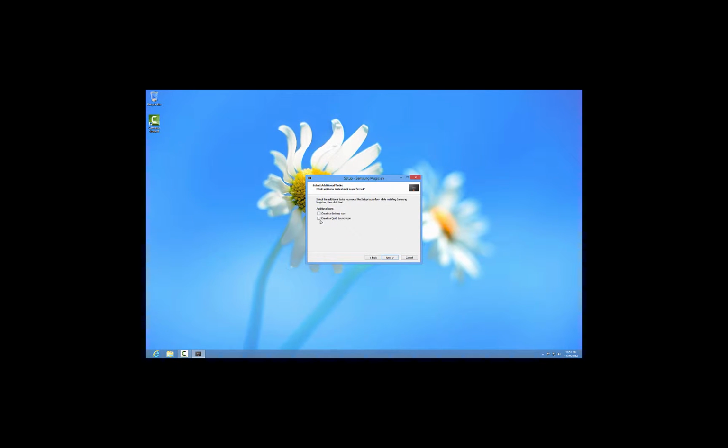Click next. I do not want to create any icon on the desktop nor on the quick launch bar, so I leave them empty here. I click next and install it. So once the installation is complete, I just want to launch the Samsung Magician software.